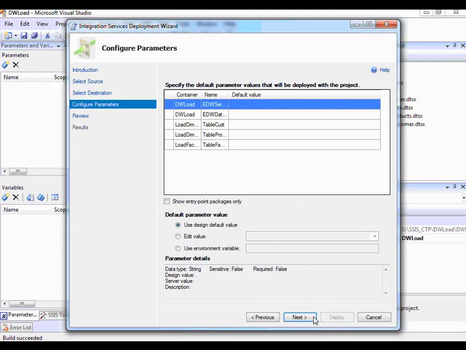In this Configure Parameters page, you can then define default values for the integration services project. You'll be able to see all the parameters, both the project parameters as well as the package level parameters, in this Configure Parameters page. You can then either specify a value, or you can say to make use of the design default value, which is specified when you are designing the project or the packages in BIDS.